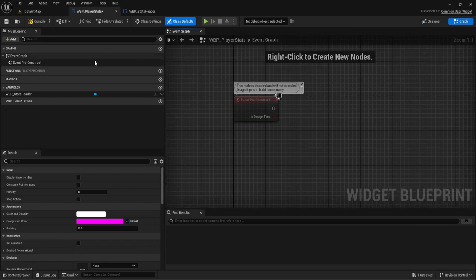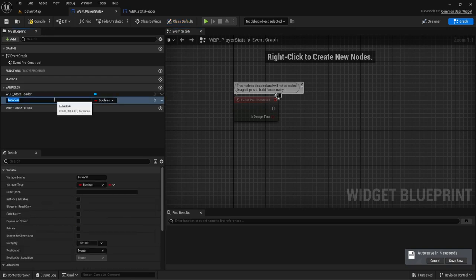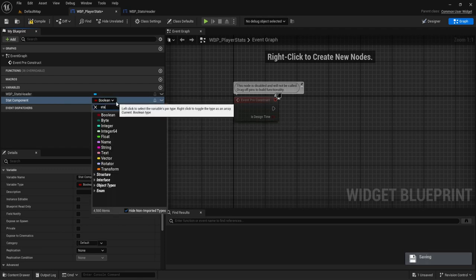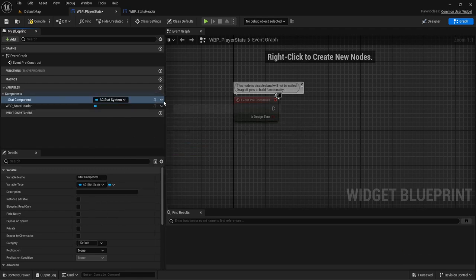Over here, now that we have constructed, we now need to be able to pass along our stats. So in order to do so, upon creating this widget, we need to make sure we can get our attributes and our stats pulled in. To pull those in, we'll need to pull in the component itself. That way we don't have to set too many variables. So let's add here stat component, stats. And we want to also expose that on spawn.